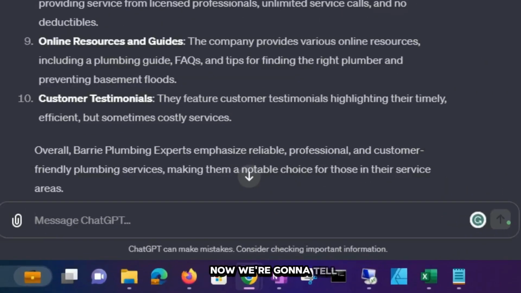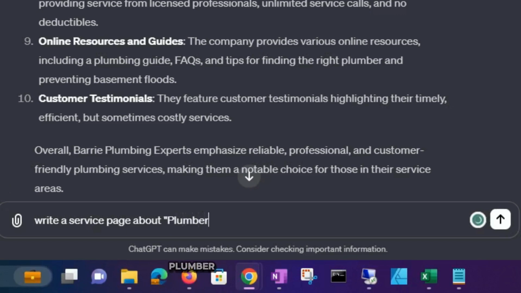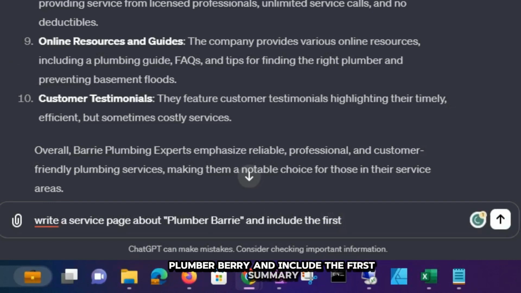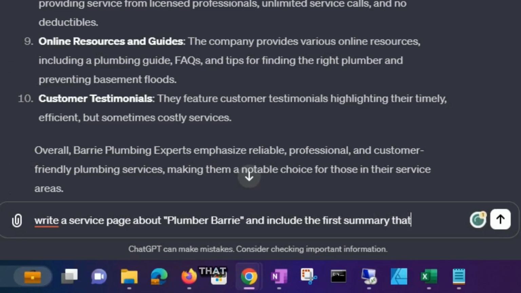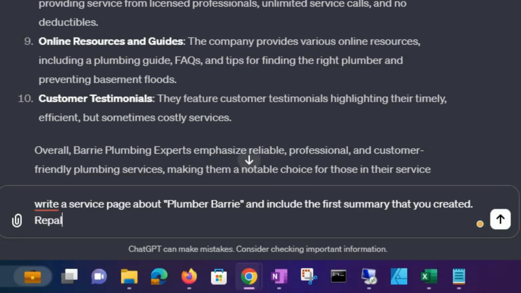Now we're going to tell ChatGPT to write a service page about plumber Barry and include the first summary that you created. Replace the business name with SureFlow.